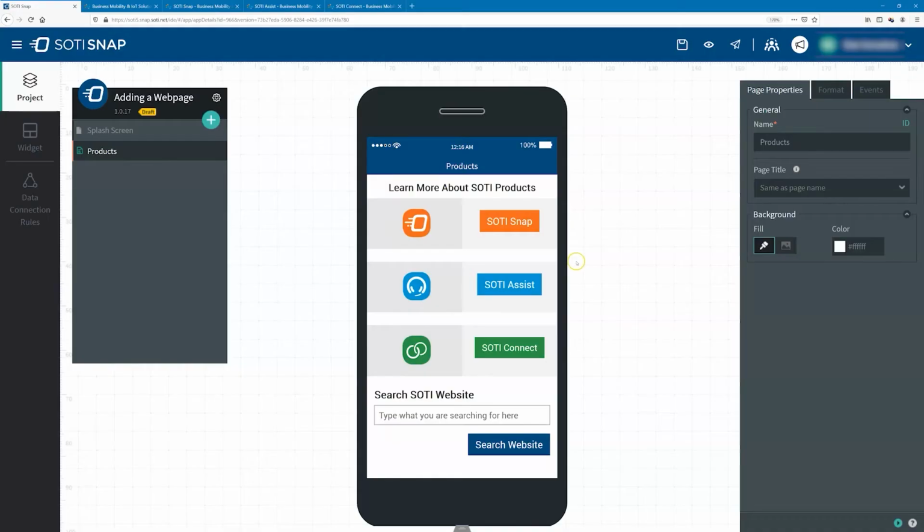To demonstrate this, we create a product page within an app. Here we have buttons labeled with the following product names: SOTI Snap, SOTI Assist, and SOTI Connect. Currently, these buttons have no actions assigned to them. In this video, we will assign actions to create the app web pages, so when buttons are clicked, the appropriate web page will load directly within the app. Let's create the web pages for each product in the app.